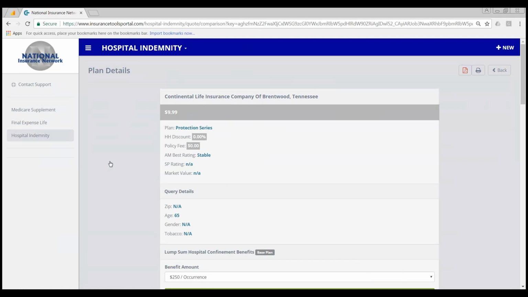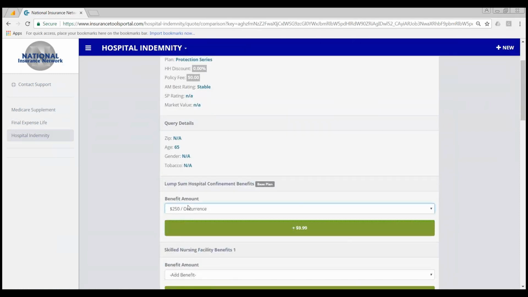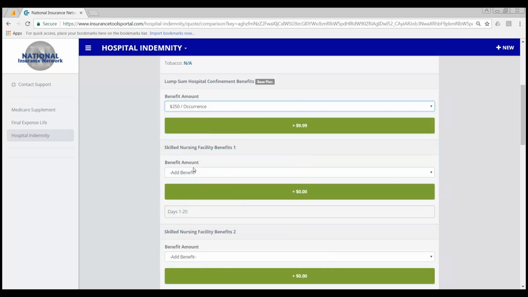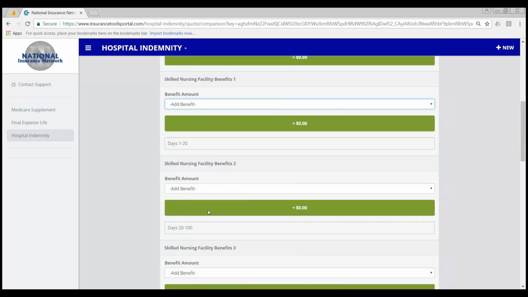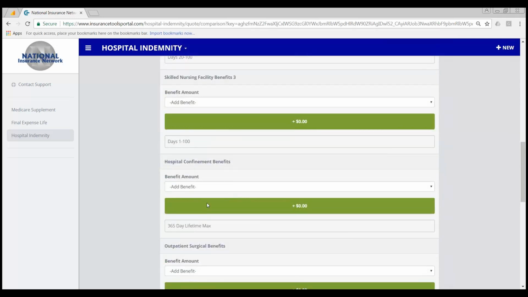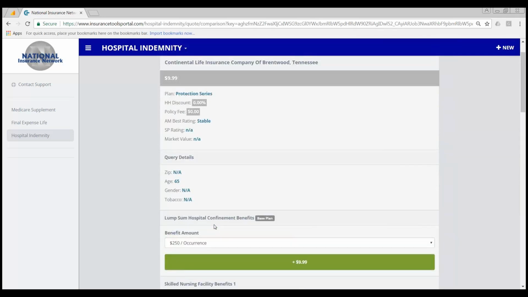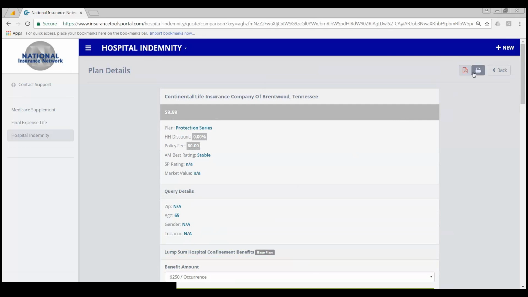It's now going to bring you to a screen where you can begin to increase the benefit amount. So say you wanted to move from $250 to $700, you can. You wanted to add in a skilled nursing benefit, you can. You wanted to add in an ambulance benefit or a hospital confinement benefit or a lump sum or outpatient surgical benefit or whatever riders or increased benefit amounts that are available for these HI plans, you can do so. The system will do the math for you so you can build the plan on the platform. This then allows you to print this off or export it to PDF by using one of the PDF or export features up here above.